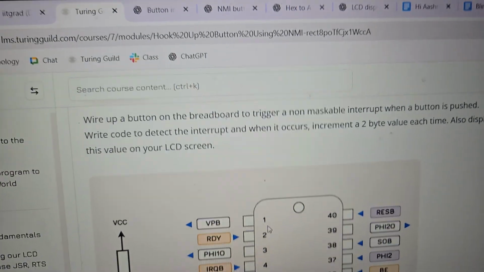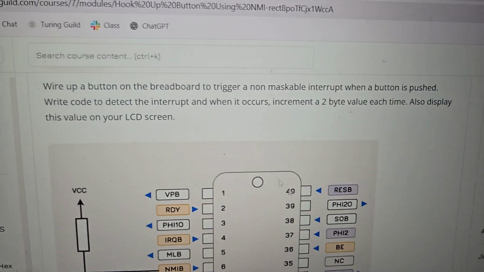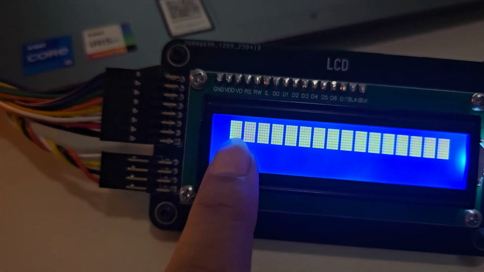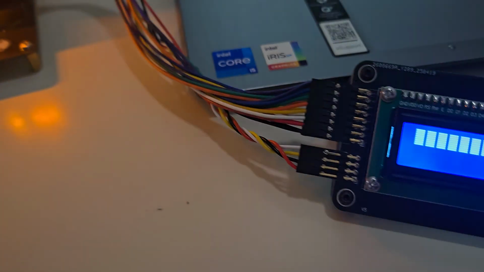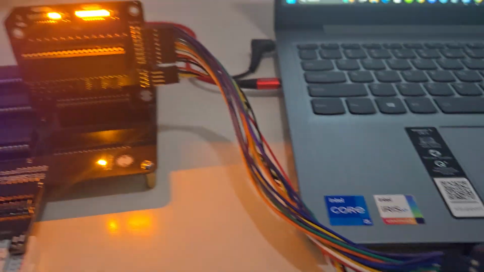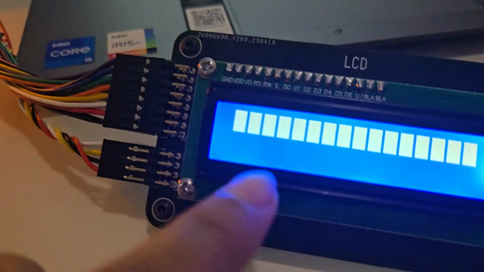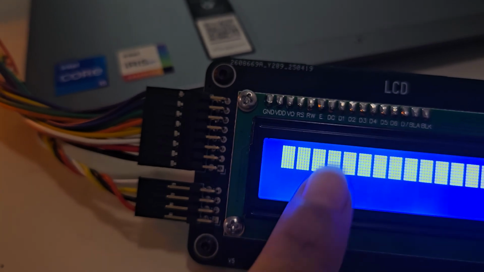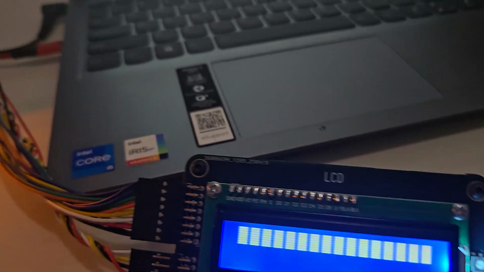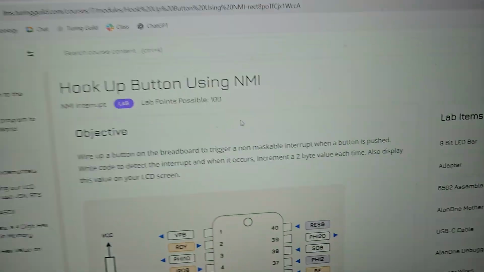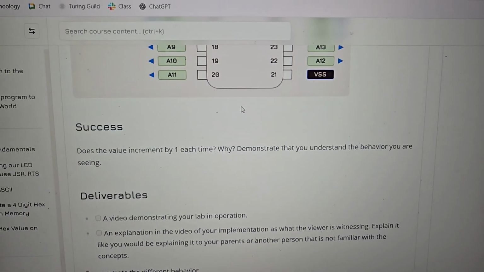So we know the button works, but basically the goal of this lab is to display 4 zeros, then every time you press the button, when it detects that you do, it's going to increment it by 1. So you'll see that the last digit is just going to keep incrementing up. So I can show you the code that I did for that.